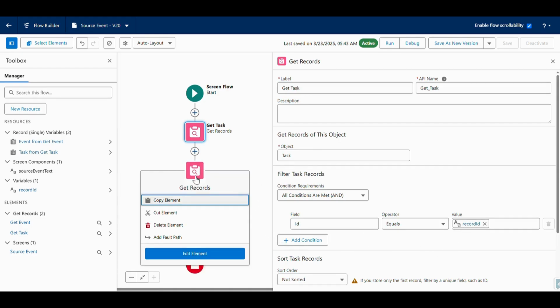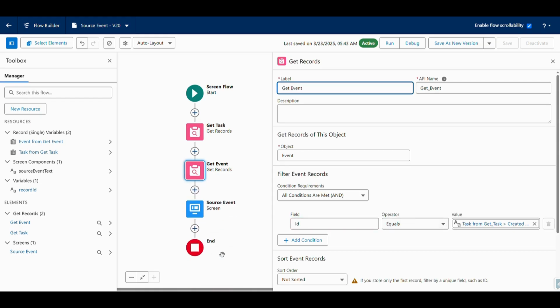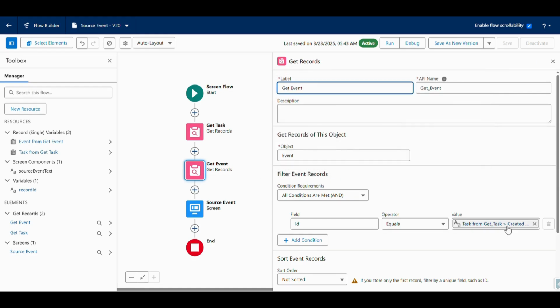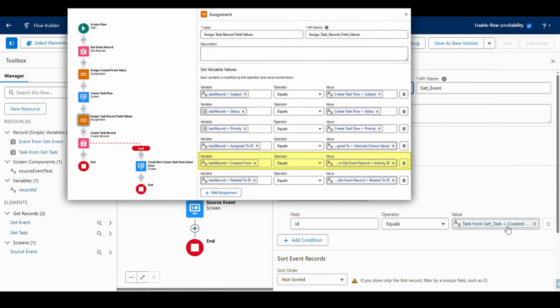Then we want to do a get event. We want to get the event that has an ID equal to the created from field of our get task. So the created from field, remember, that was the field that we created on the activity object. And when we create a task from the event, it's going to store that ID into this created from field.